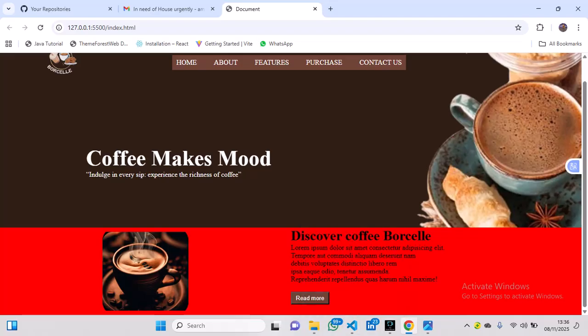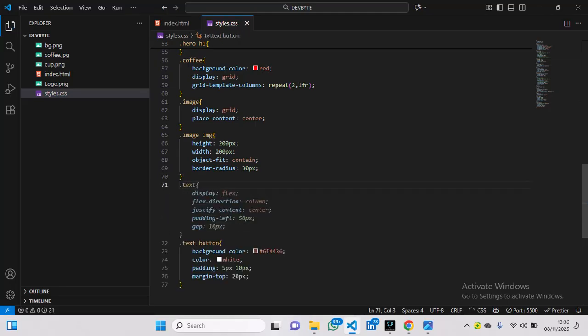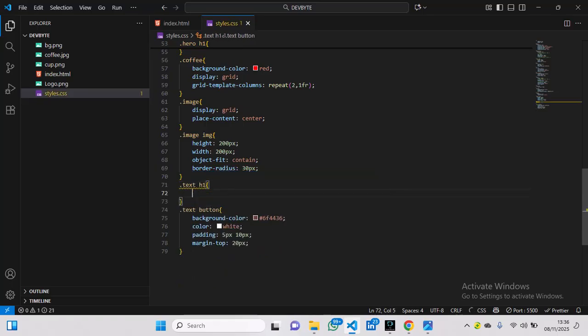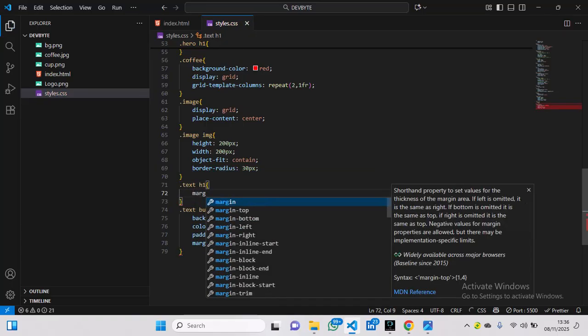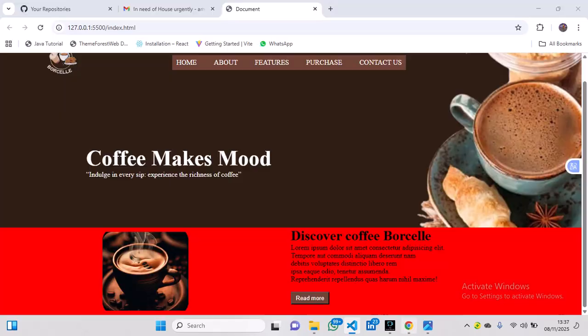Now you can see that there's space between this header top and this paragraph. So we can just go and pick our dot text and pick our h1. Then we'll just do margin bottom, so that there will be space between it and the paragraph text. All right, see there's space now. I think this should do.